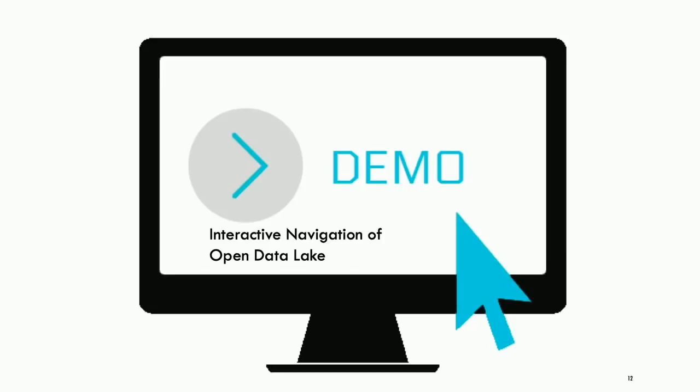Okay, so if joinable table search is so useful, how can we integrate it into an application? I'm going to show you a demonstration of a system that we built for joinable table search, and you can see how a user can interactively combine tables from a data lake to create a table for their analysis.